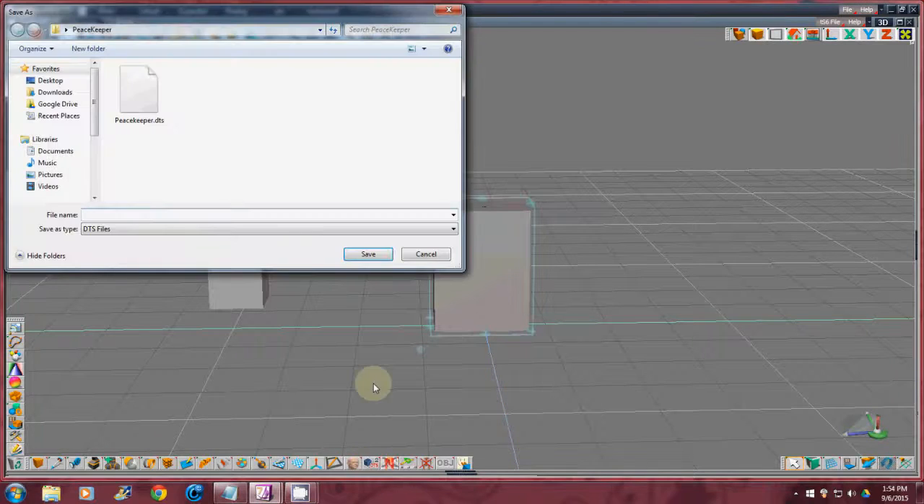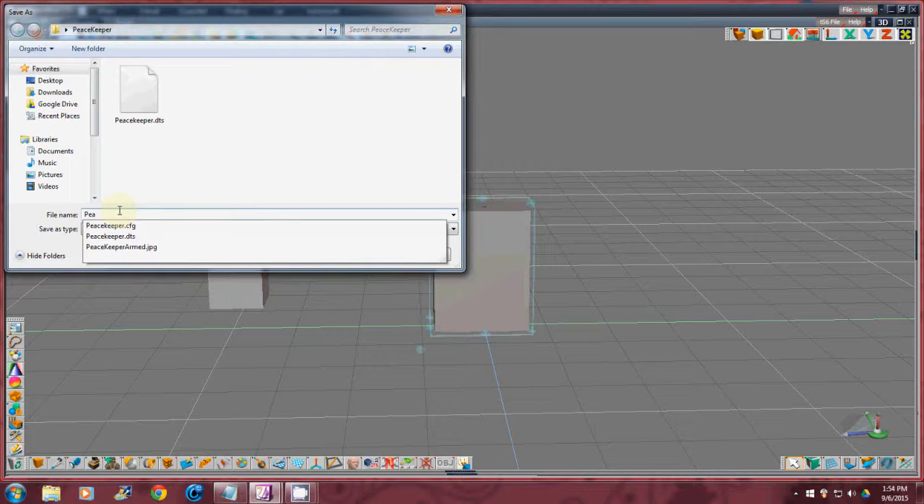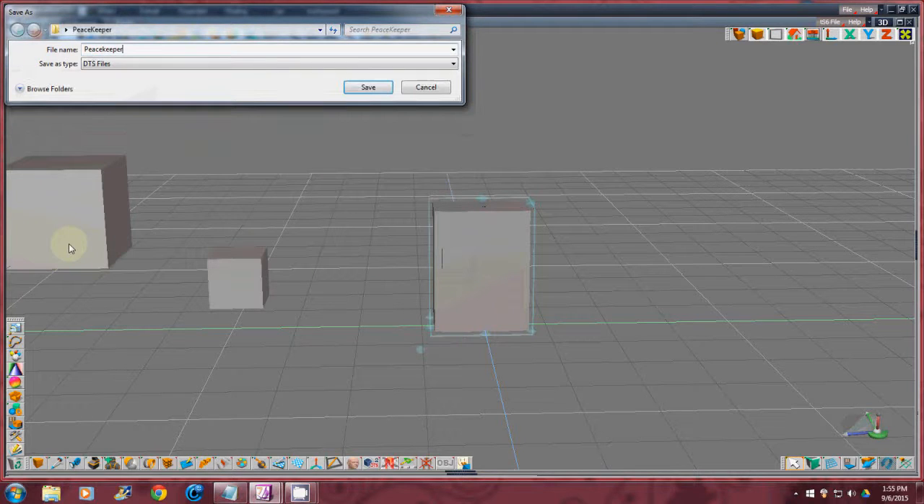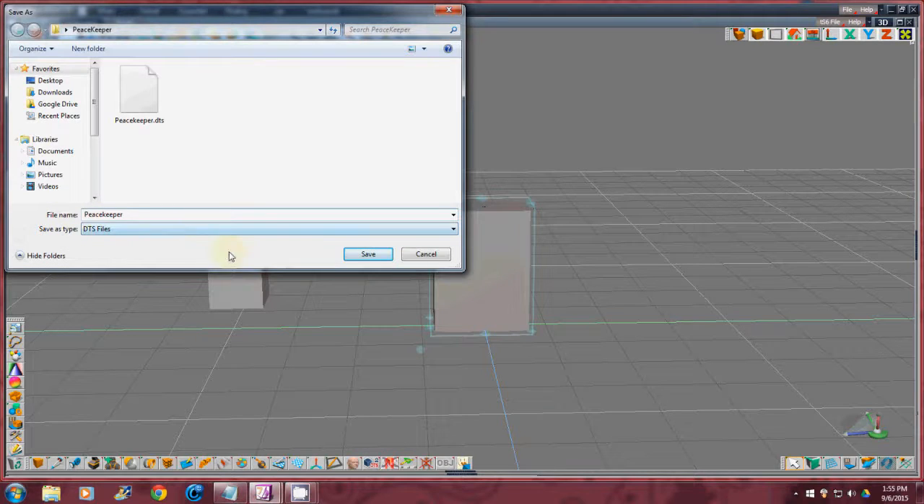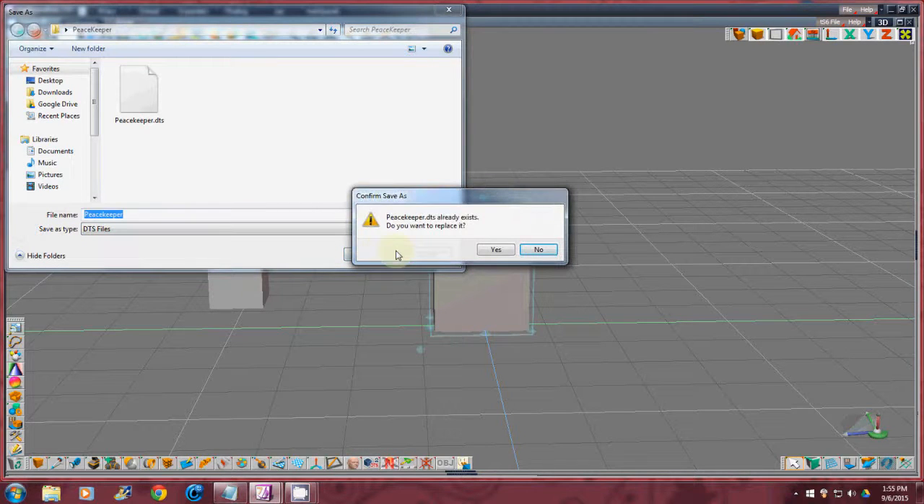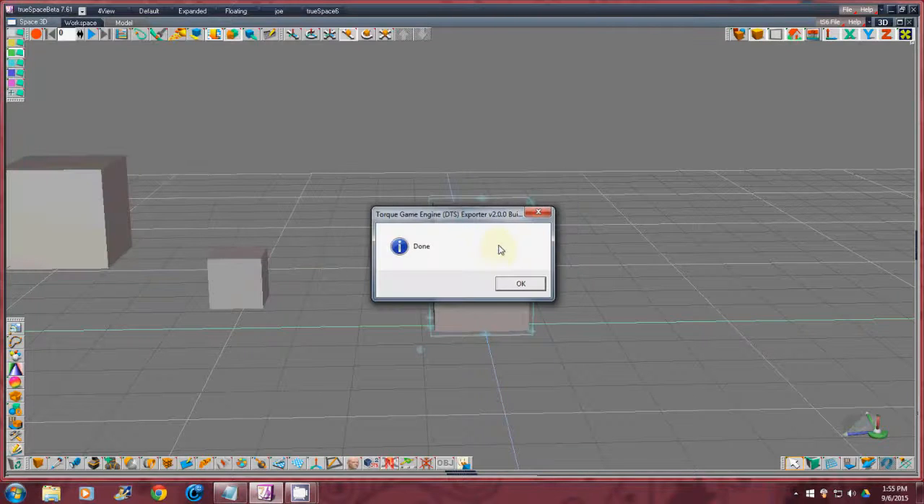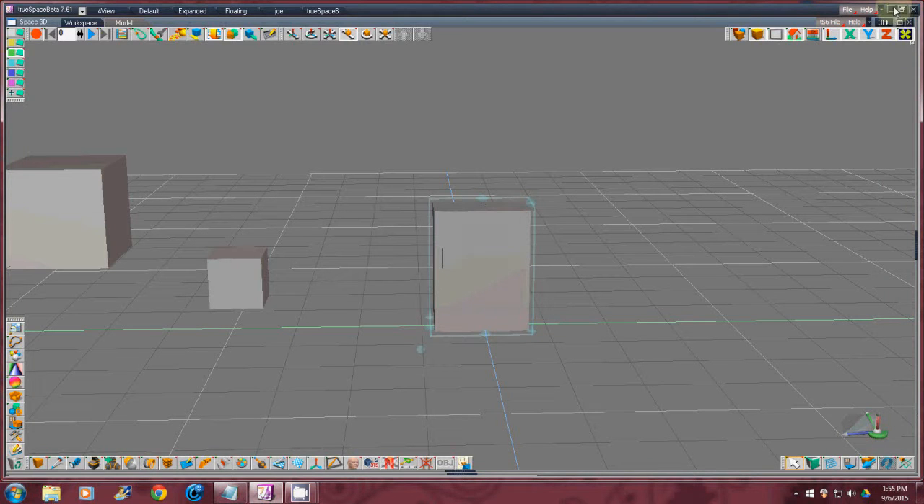So let me bring up the DDS again, and you'll see that I have it written there, but I'm going to try to overwrite it. So file name will be Peacekeeper. Whoop. Put that back up. Save. It says, do you want to replace, already exists? But that's only because I did that. So yes, I'll do that. Okay, so now it's done. We'll click OK. Now we'll minimize TrueSpace here.